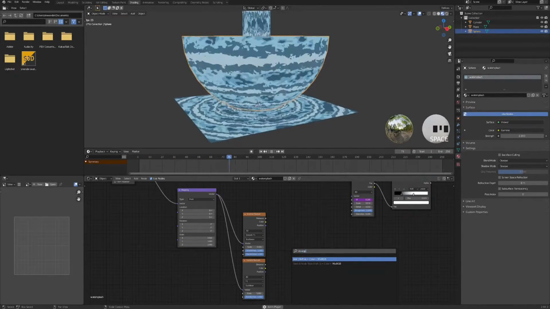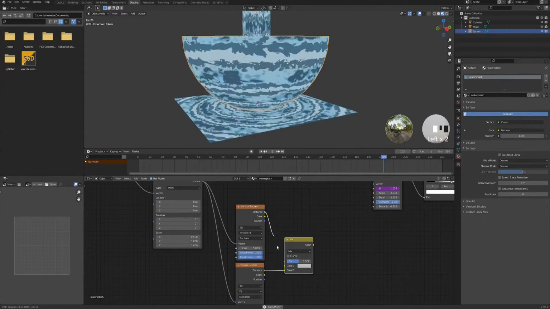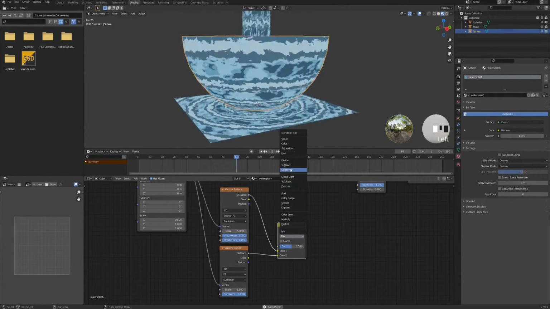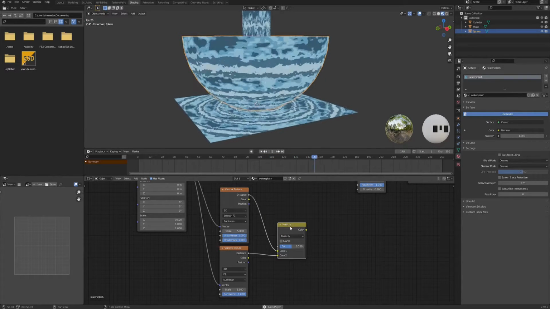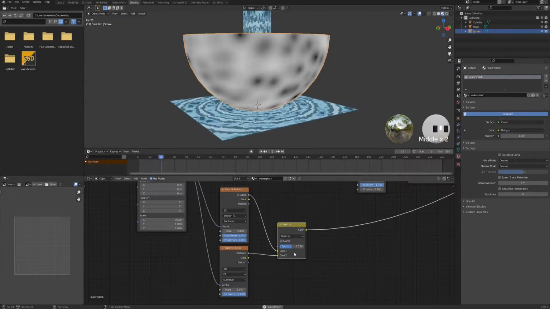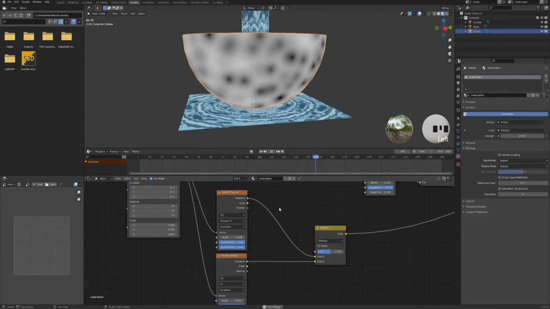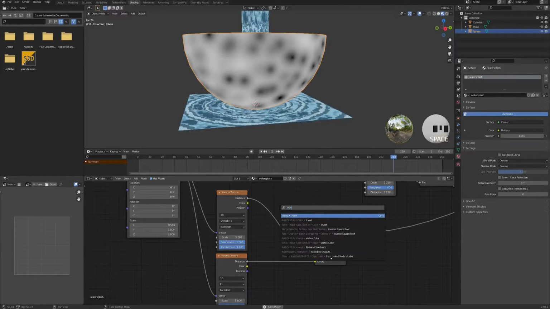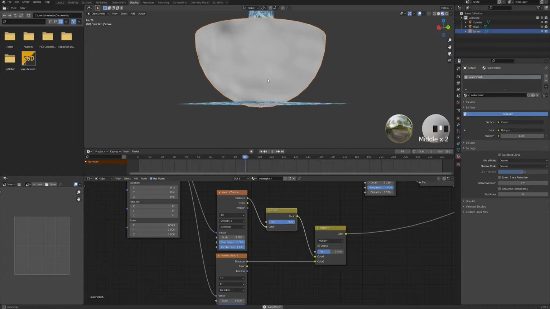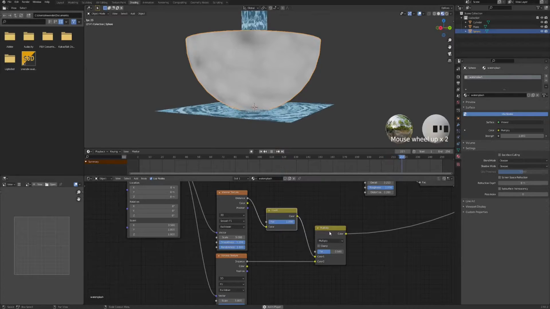And with mix RGB, connect both of those Voronoi noises and change the mix to multiply. Now let's look how it looks like in the preview. Not bad, but we need to invert the smooth F1 Voronoi. So just look for invert node and plug it in here. And this will give us this bubbly looking pattern that we will need later.